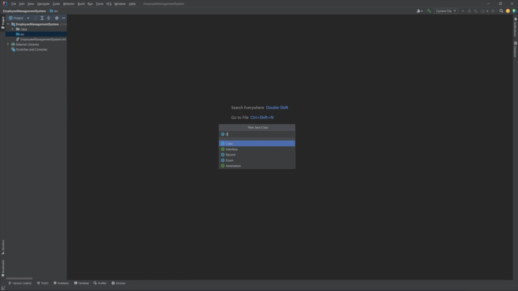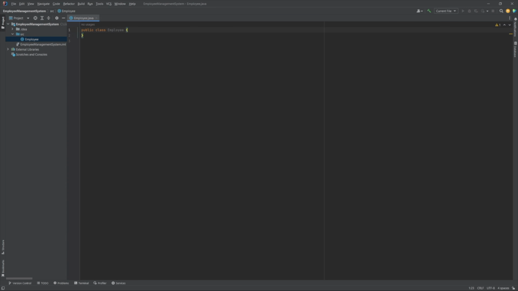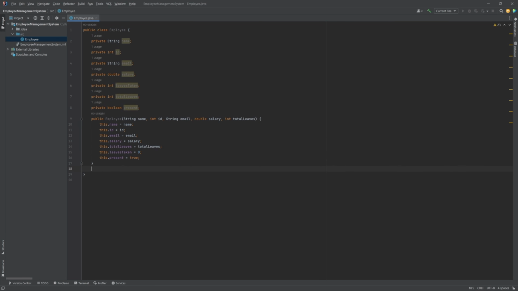This is a Java class named Employee, which defines the properties and behavior of an employee. The class has private instance variables, fields, for the employee's name, ID, email, salary, total number of leaves taken, and present status. The class has a constructor method that takes the name, ID, email, salary, and total number of leaves as input parameters and initializes the corresponding instance variables.